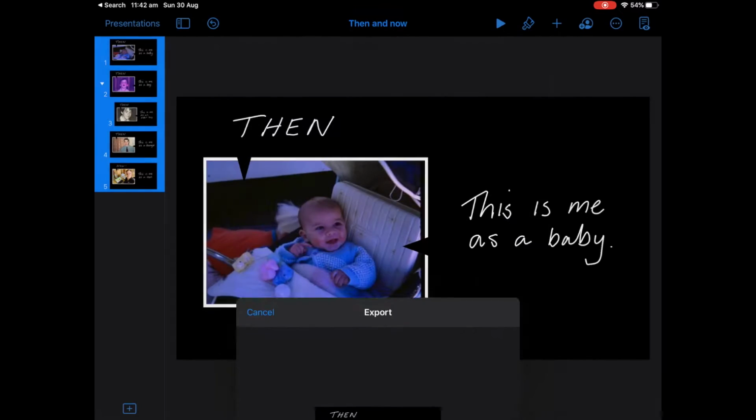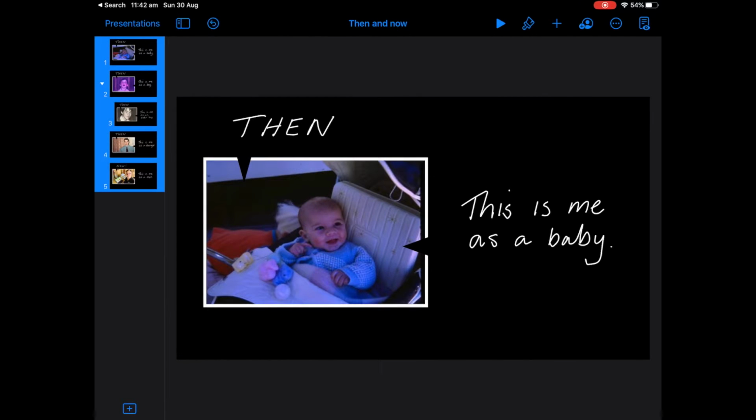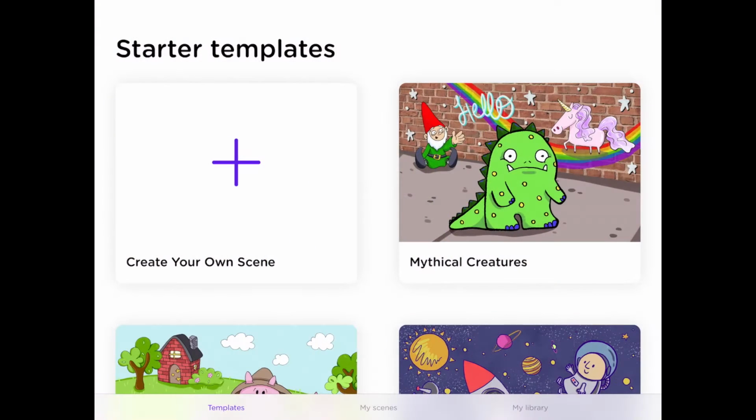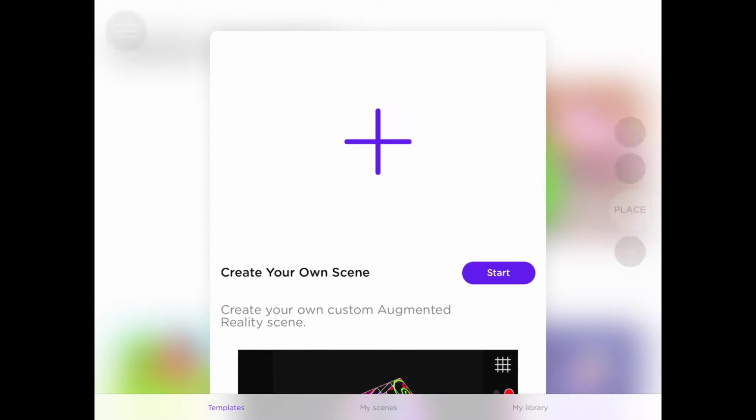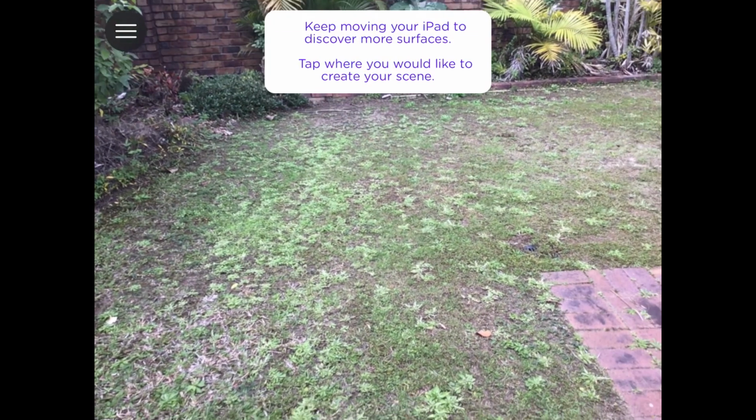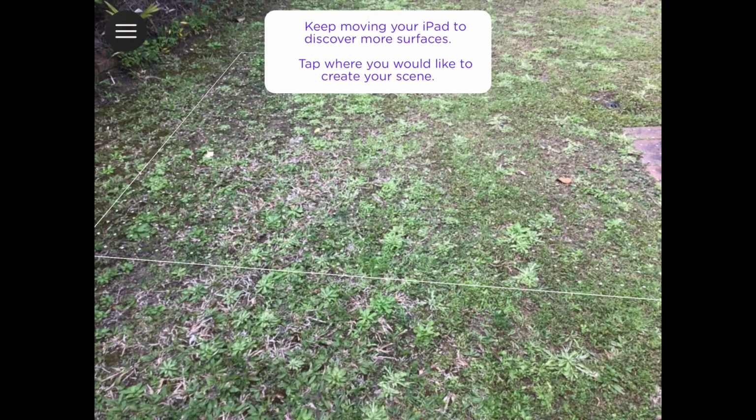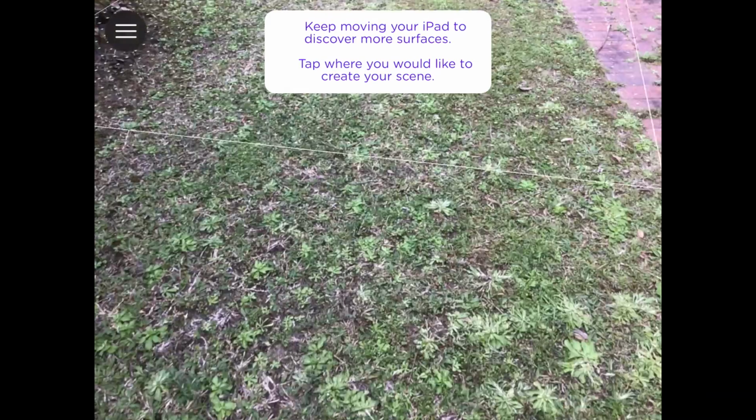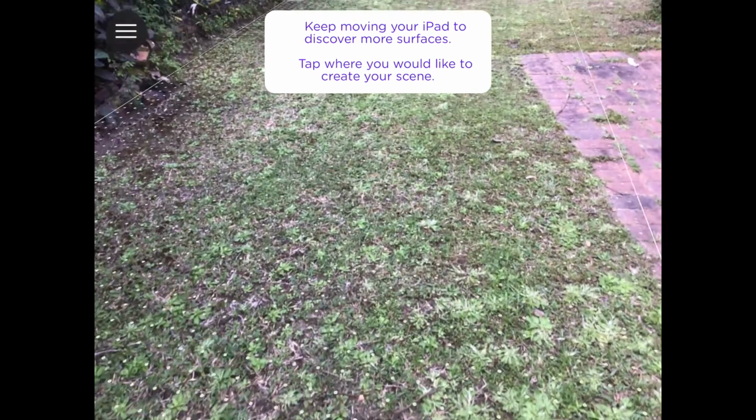So I've exported them. They're sitting in my camera roll. What do I do with ARMakr? Well, I'm going to open it up, ARMakr, and I'm going to press start and I'm going to create my own scene. So I'm not going to use one of their templates. I'm going to create my own scene. And what it will do is when I press start, it will look for that area. So I need to be in a nice open space. I can walk up a little bit and back a bit to make sure I've got a really nice big area to place my timeline.